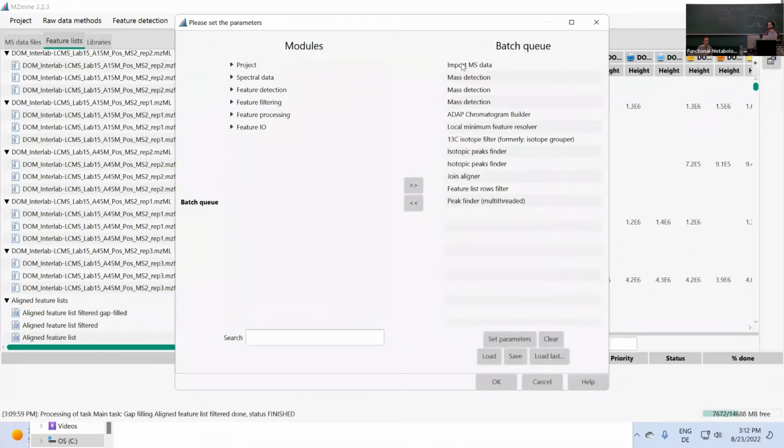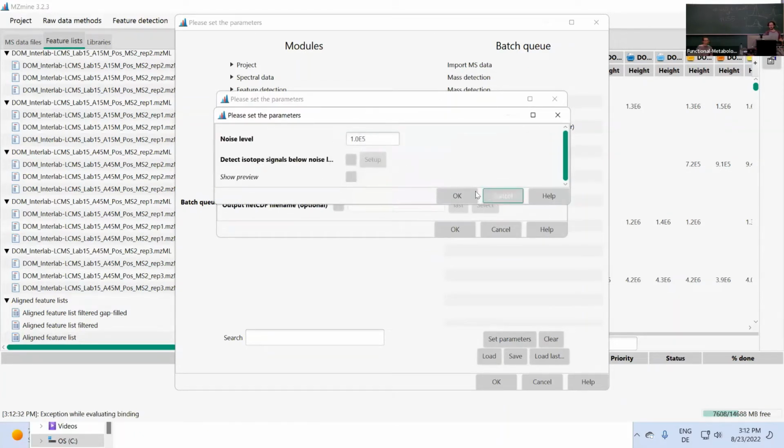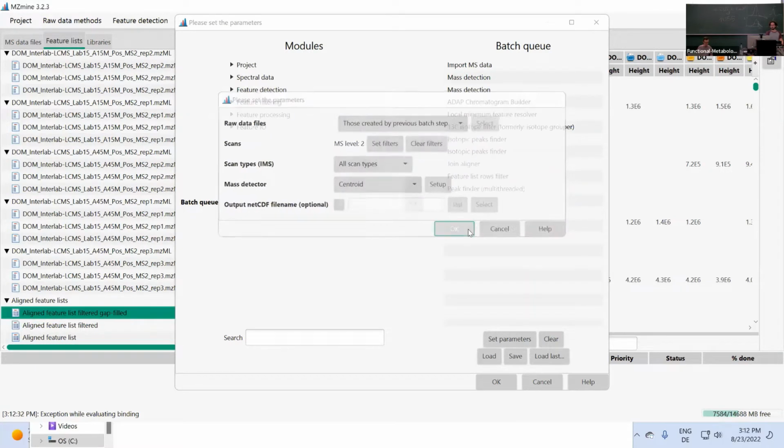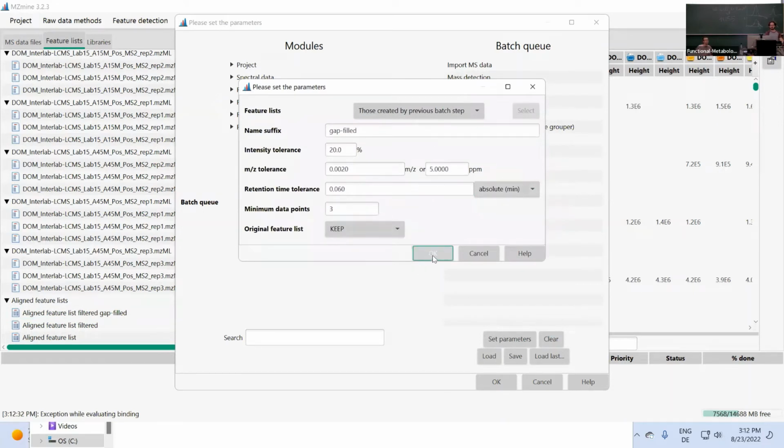And here you're going to see that all the steps are now nicely aligned in one list. I can remove the additional mass detection step by just clicking on this button here. And now we have all the steps that we need. So we can check again. I should now have MS level 1 mass detection. For us, it was 1E5, so it actually worked. So we have all the parameters, everything set up. In the second step, we have level 2. It's okay, I'm not going to go through all the steps, but we end up with the gap-filled aligned feature list.